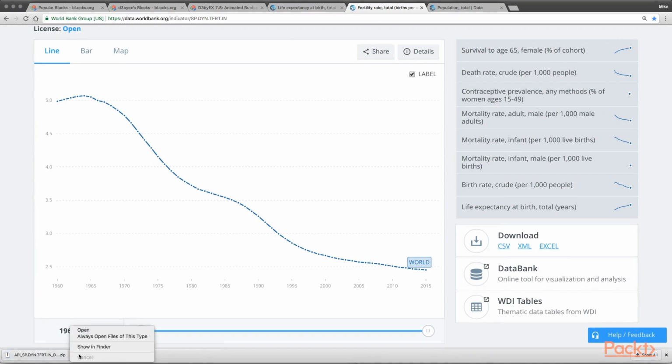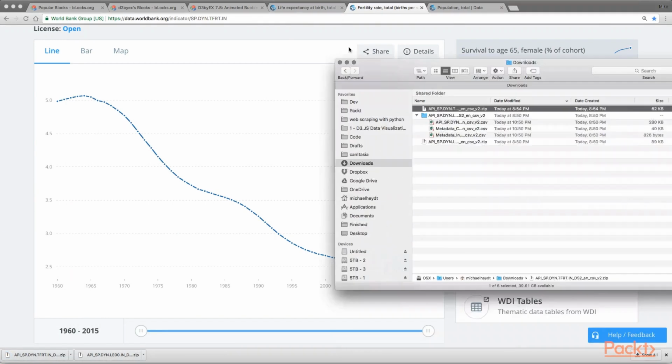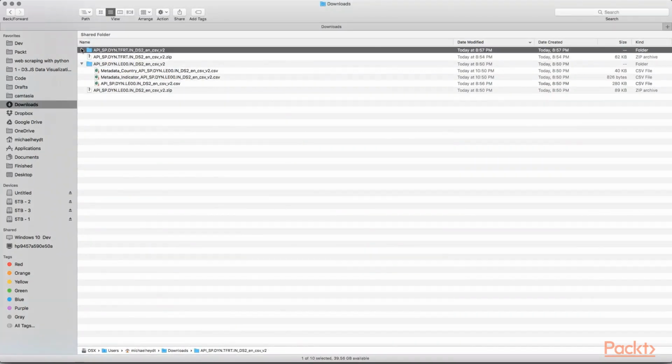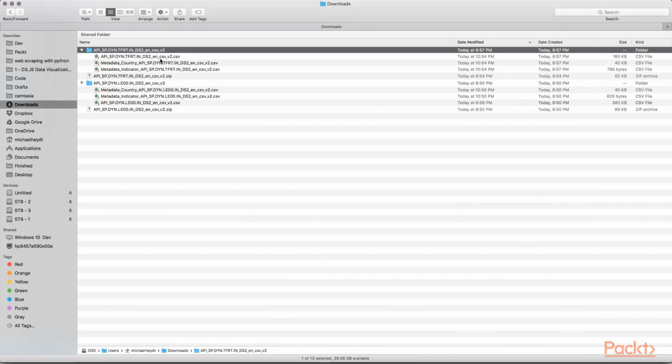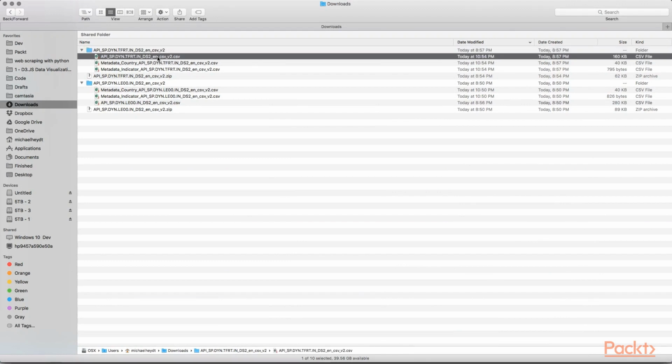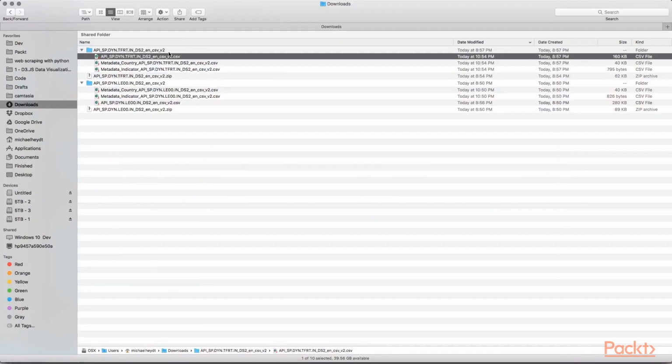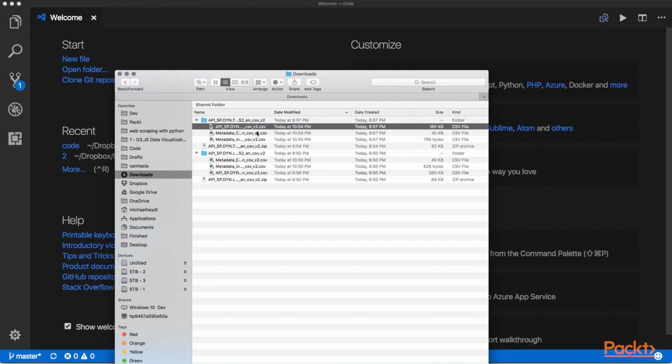So let's go over to Finder. There we go, and let's expand this. So we have a similar set of files, one of them being the actual data file, and the other files are metadata. So let's jump back into Visual Studio Code and take a look at this data. There we go, we're back in the editor. Let's close out the old data set that we just looked at and go open this one up into our editor.